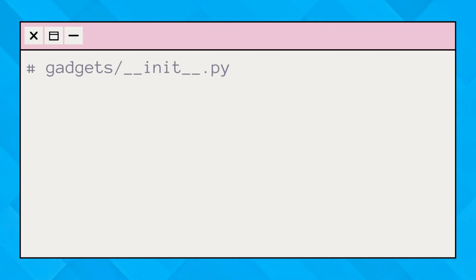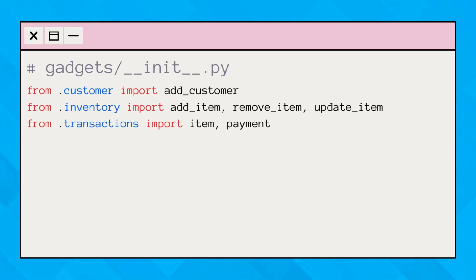Okay, let's see. In this case, you can see that we are making the functions from the other 3 files available using these import statements when the package is initialized. Now, we can use these functions directly without explicitly importing them into another module.